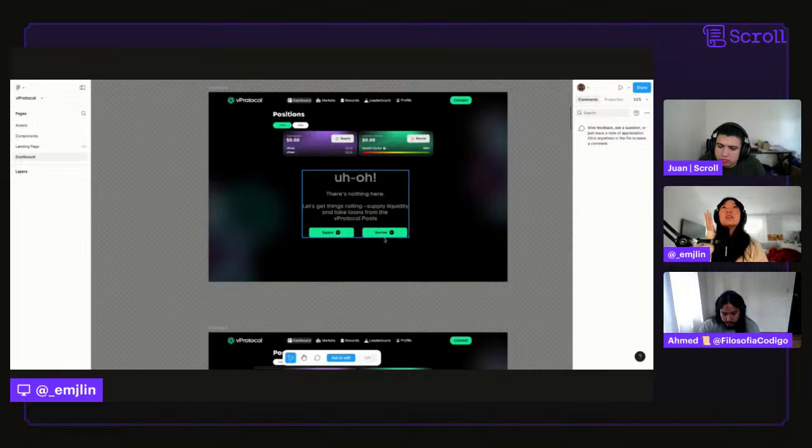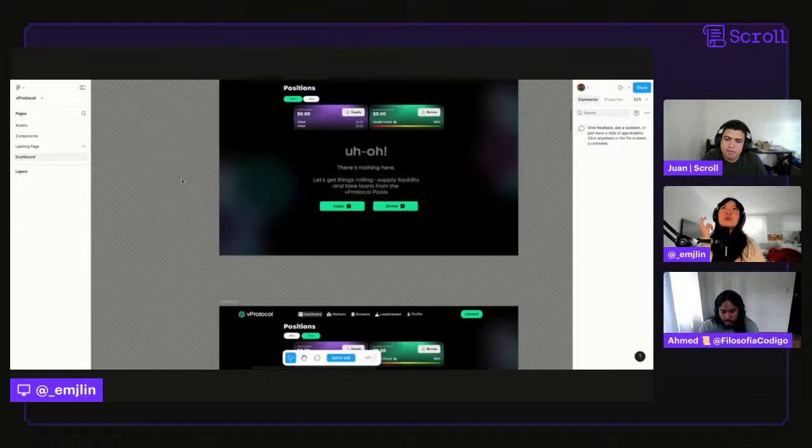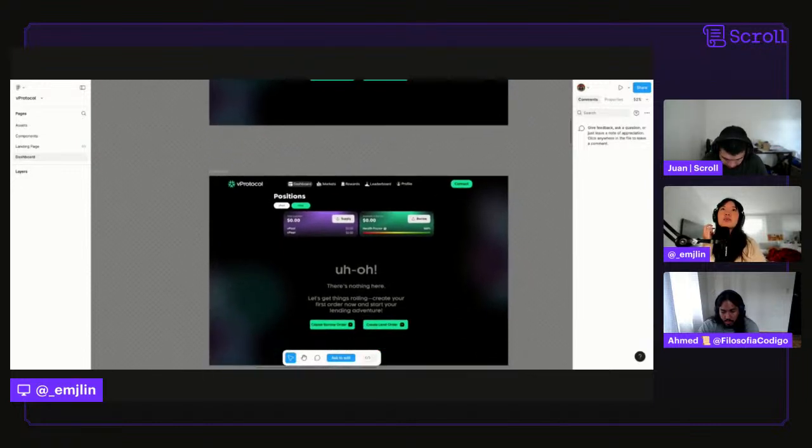Pool, supply, borrow. Okay. I like this one because when you land, there's an immediate call to action. I think it also becomes a platform that's onboarding people who already understand lending and borrowing. But that's a business decision for you guys to take.